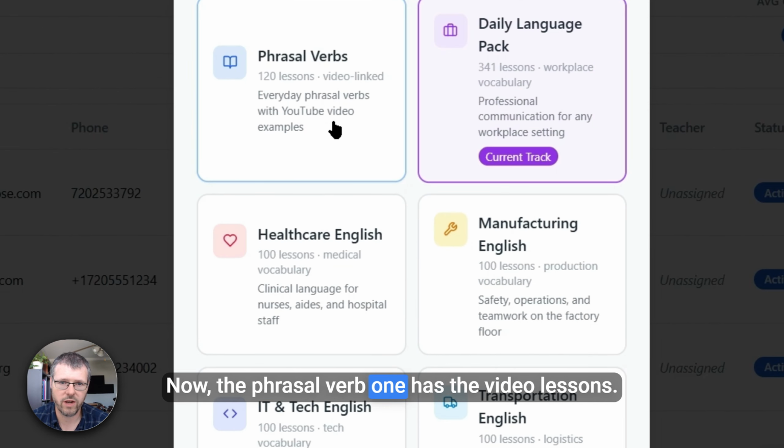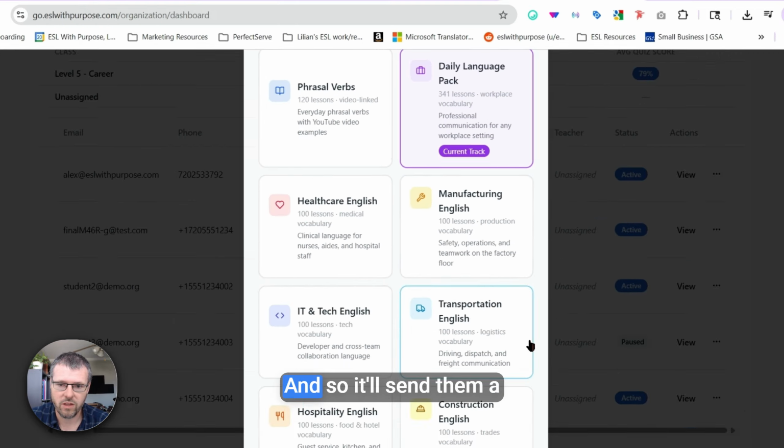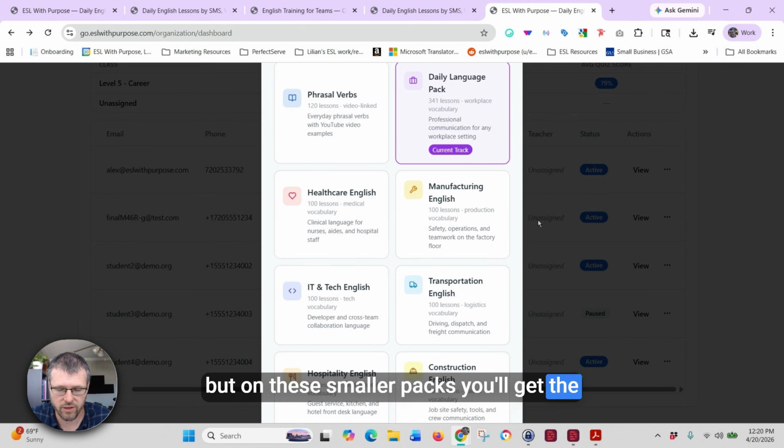Now, the phrasal verb 1 has the video lessons currently. The rest of these language packs are audio vocabulary with an example sentence and a definition. And so it'll send them a review quiz after 7 days, in addition to a review exam towards the end of the 100 lessons. This one will have a couple different ones, but on these smaller packs, you'll get the exam.